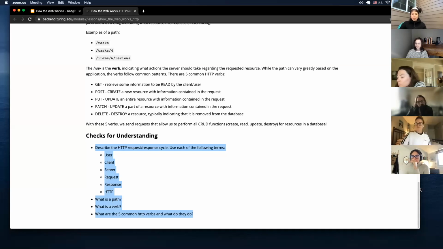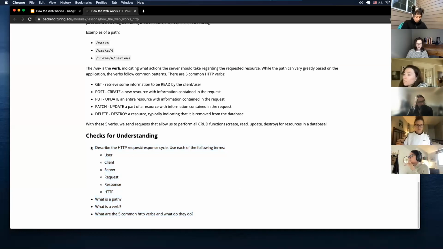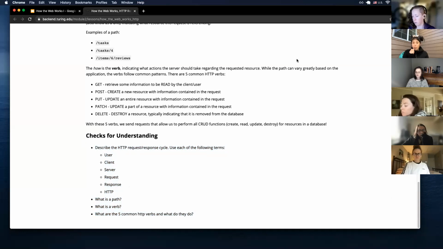All right. Sorry about that switching around, but let's come on back together and let's go through these checks for understanding. So I'd like to take a brave volunteer to describe the HTTP request and response cycle and do your best to use all the terms that we introduced today that are bullet pointed here. Could I get somebody to raise their hand and volunteer for that? Cool. Molly.